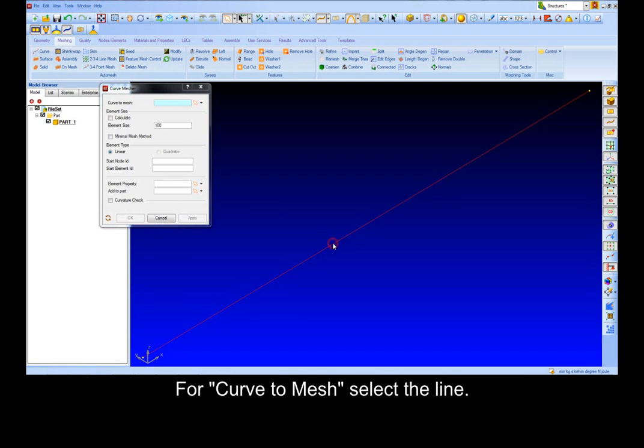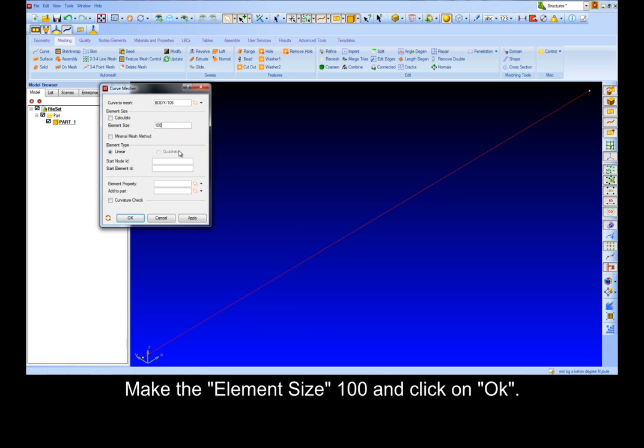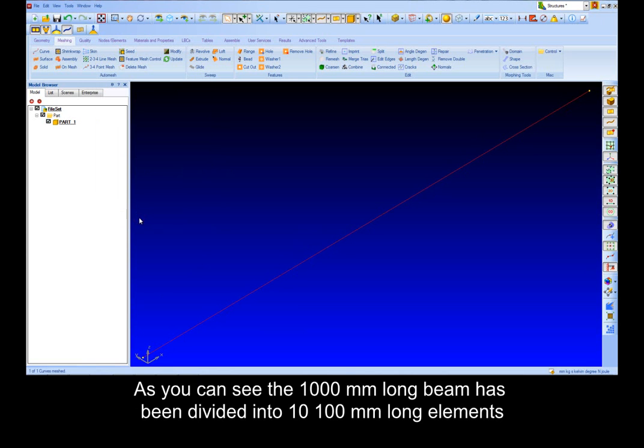For curve to mesh, select the line. Make the element size 100 and click on OK. As you can see, the 1 meter long beam has been divided into 10 100 millimeter long elements.